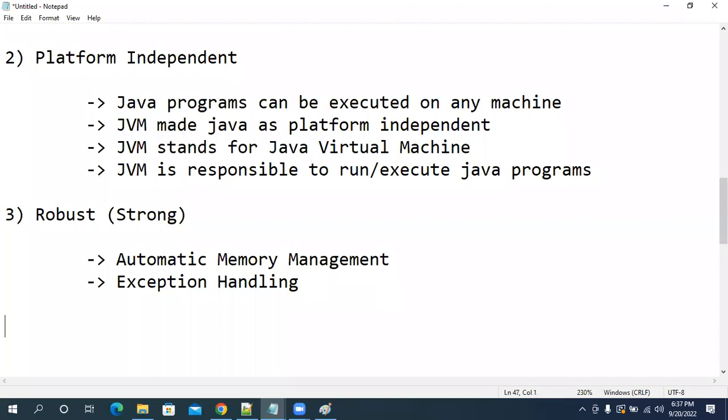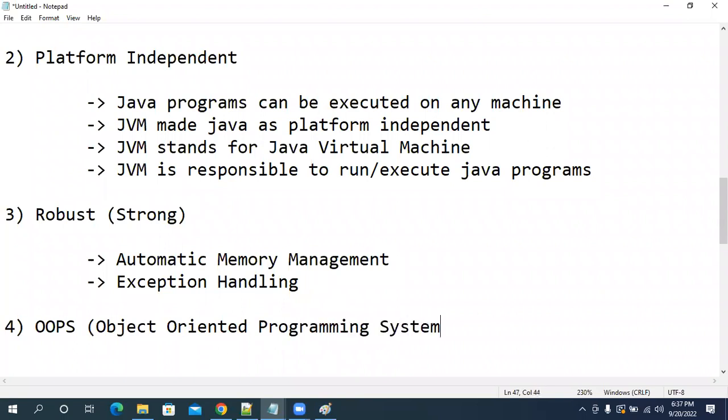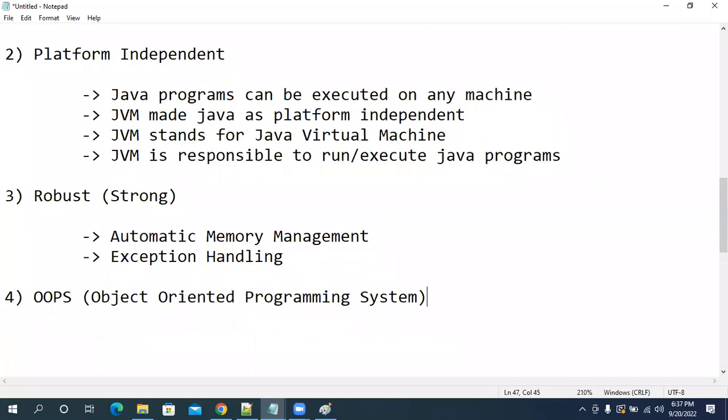And the next one, OOPS. What is the next one? Yesterday I told you some story about OOPS. OOPS, object oriented programming system. Java is an object oriented programming language.